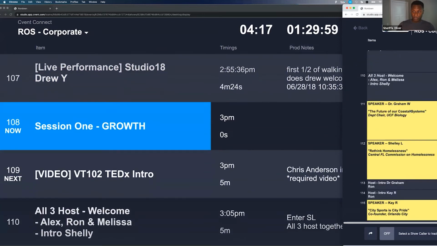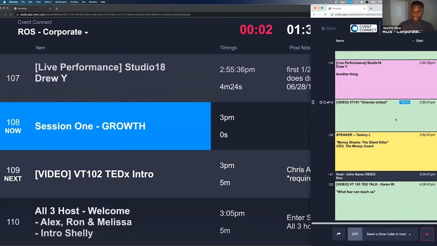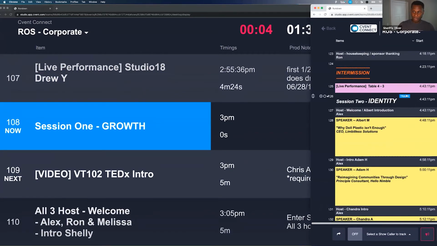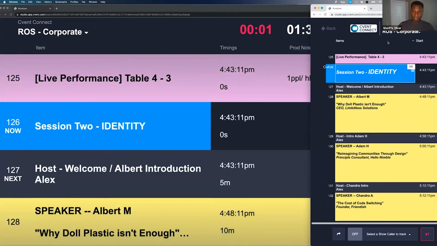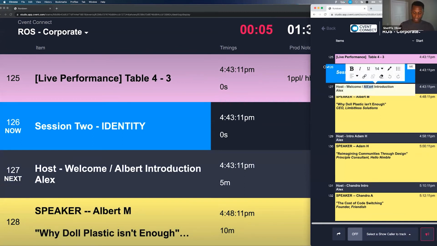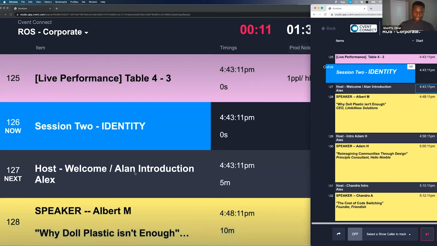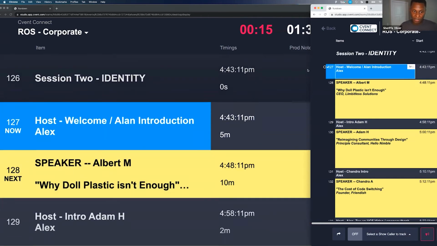Maybe we're doing rehearsals and I'm saying, okay, let's go ahead and track to, let's see, session 2, identity. We'll go ahead and do that, and this will pick up right where you left off. Maybe Albert's not going to introduce this. It's going to be Alan and Alex. And you can see that update right in real time, track to it, and you're good to go.